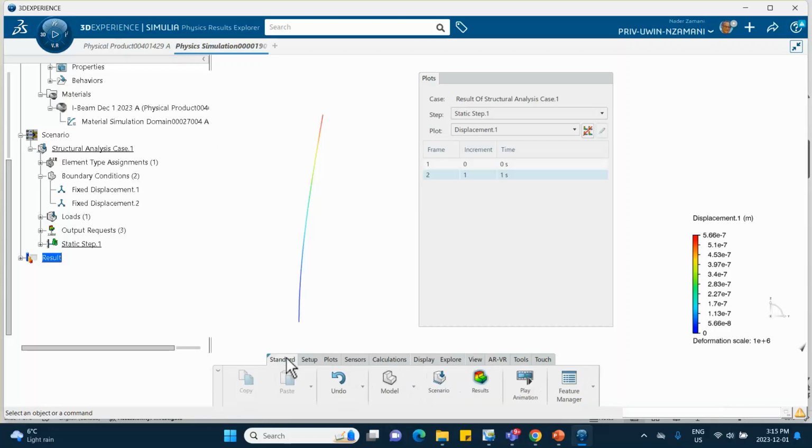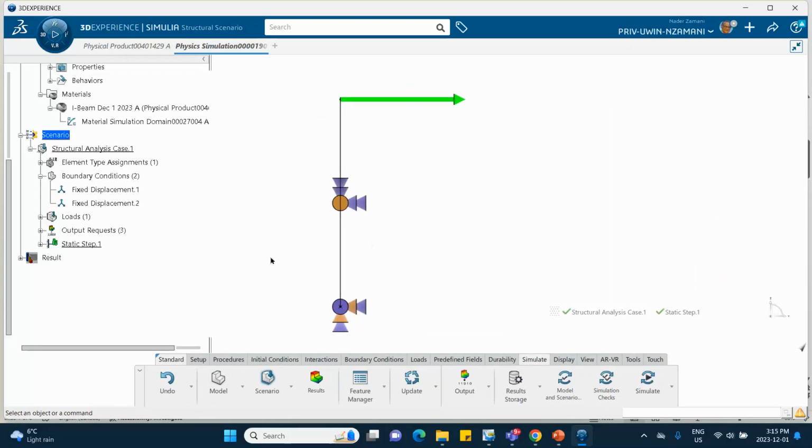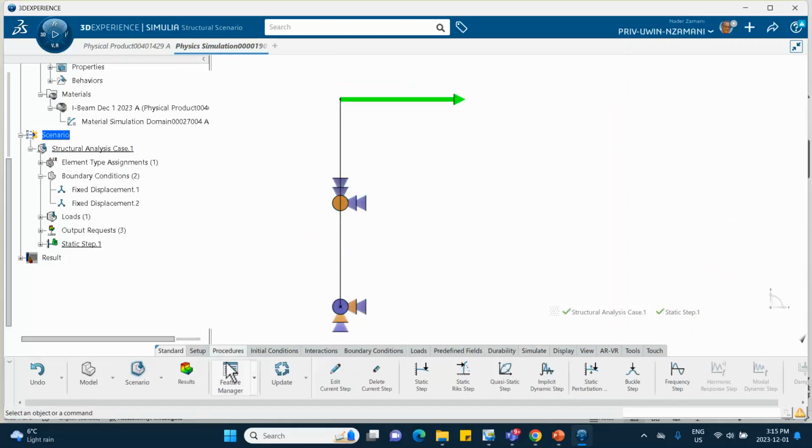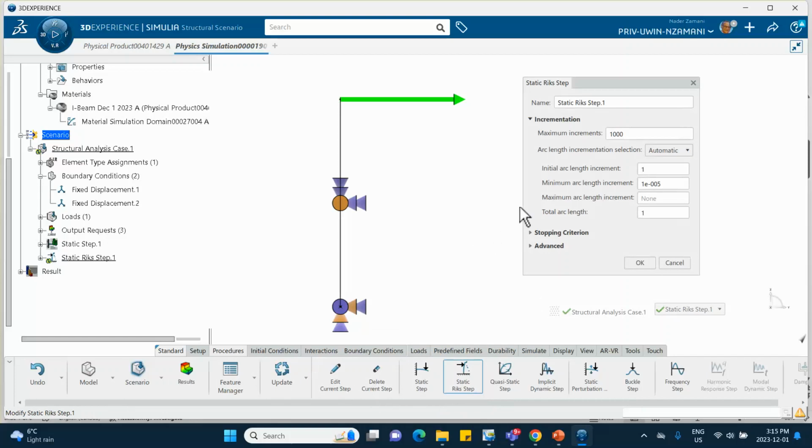So click on the standard tab. There's a scenario because you want to include our second step. So under procedure, there is static RIKS step. Static RIKS step. You click on it. Now, a couple of things I'm going to do to be consistent with the YouTube video from University of Alberta. I'm going to change this thing to 100. And the gentleman there takes this thing to be 0.01. And this thing, maximum arc length increment to be 0.5.